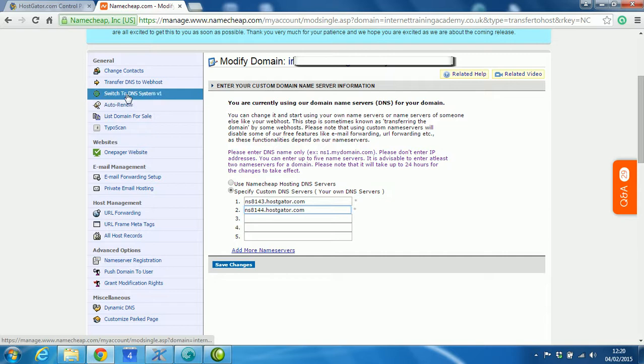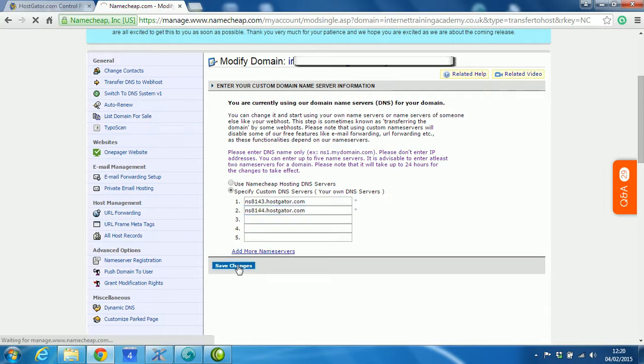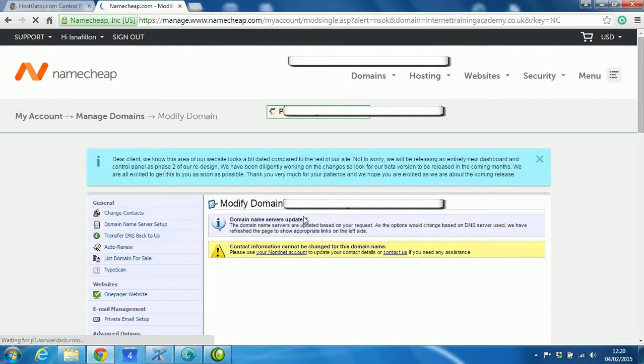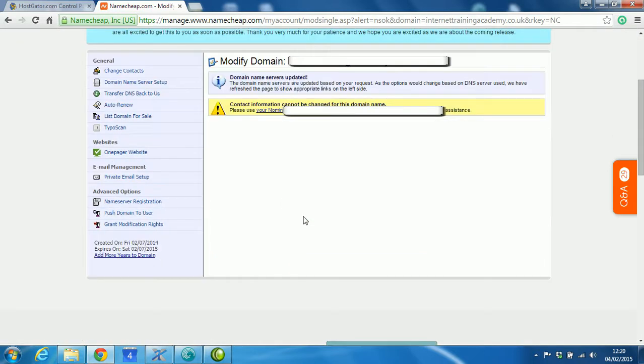You switch to transfer DNS to web host, in this case HostGator. You put in what the name servers are for HostGator, and you go save changes. Now that'll take a wee while to populate, as they talk about. It'll not just happen immediately. So you just have to wait. They say up to 24 hours.